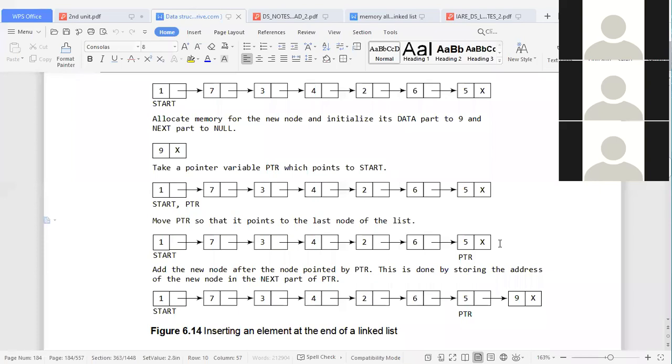Yes, sir. Next step, read the next step. So this is the next step: add the new node after the node pointed by pointer. That means add this new node after the node which is pointed by pointer. This is done by storing the address of the new node in the next part of the pointer. So instead of X here, now if you store 9 here, what happens?